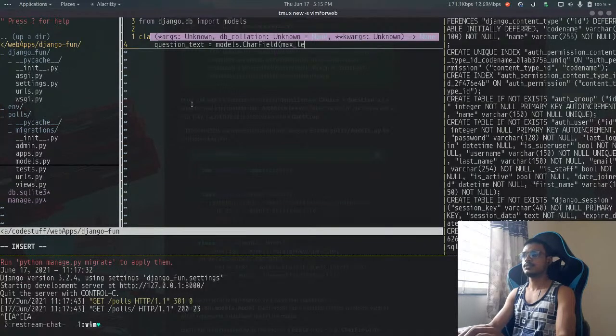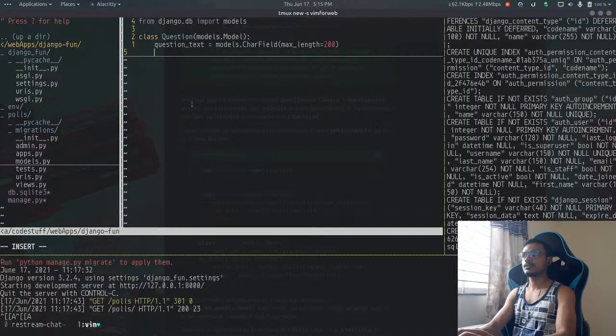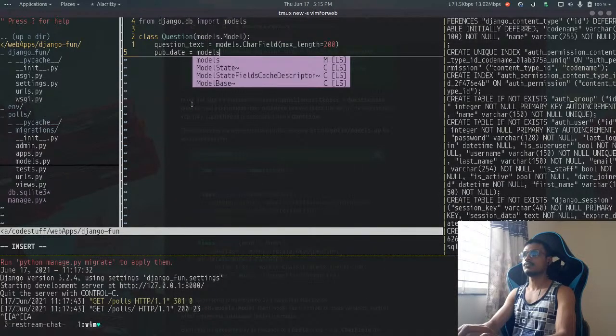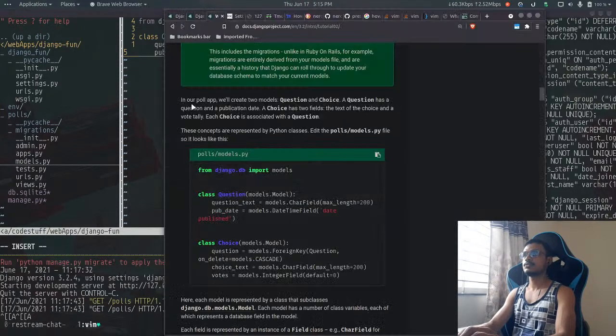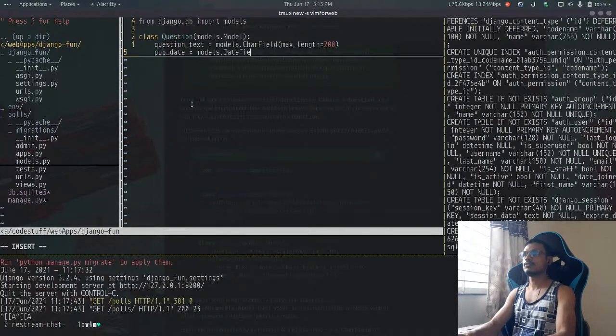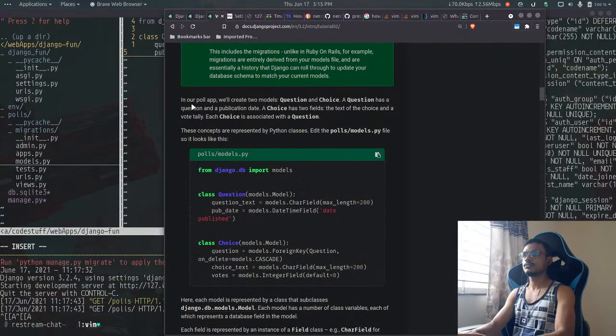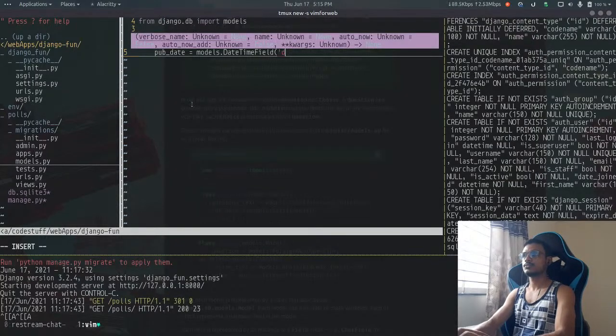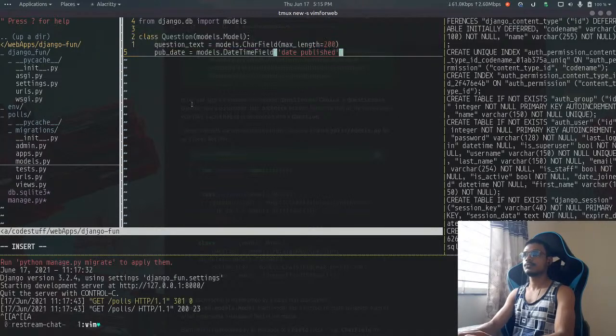Wait, where is max length? There is no max length. But in the... is equal to 200. Okay. The second field will be the publication date, right? For that we have models.DateTimeField, date published. Right, so we are done with the question model.